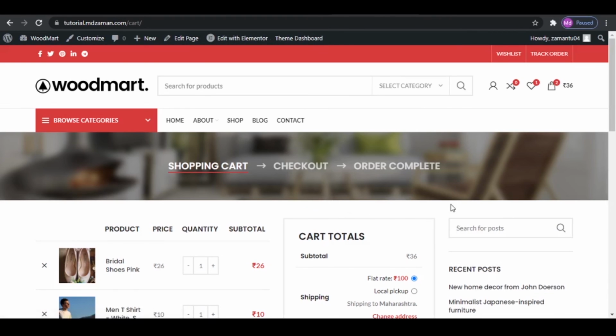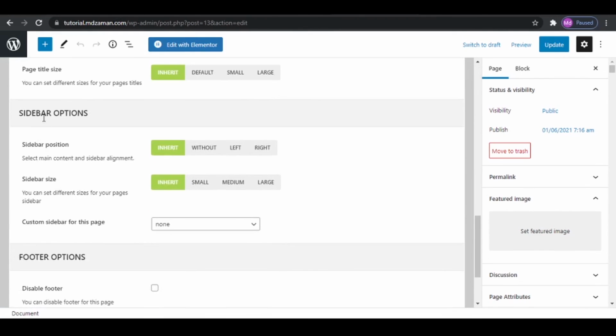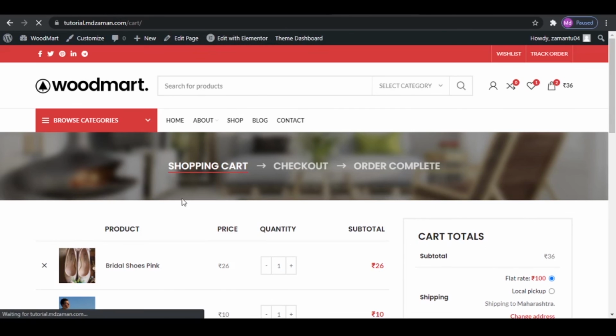Okay guys, the cart page does not look that nice because we have this sidebar over here. So in order to remove this sidebar, we'll go to the edit page, and now scroll down, and over here for the sidebar, click on without and click on update. Let us go back to our page again, and as you can see, our sidebar has been removed.